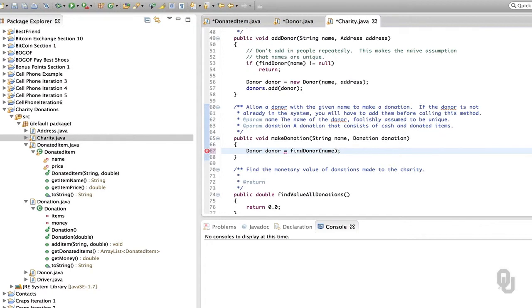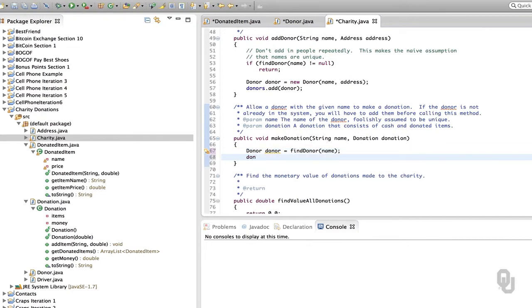And that's where our find donations method comes in. So that's kind of nice. Notice it can do the work for us. Now we'll do donor.addDonation. That's the method we wrote just a few minutes ago in the donation class. So notice the work here again, very simple, very straightforward. This is what comes from good design, short, simple methods.